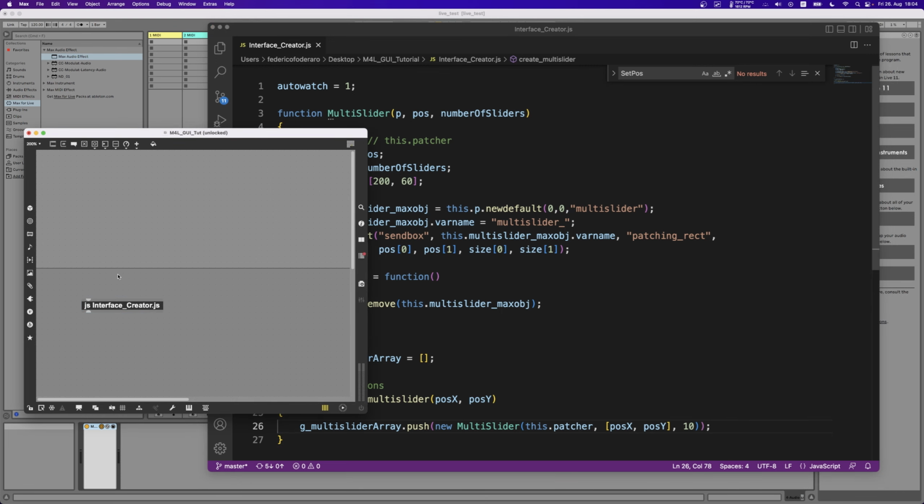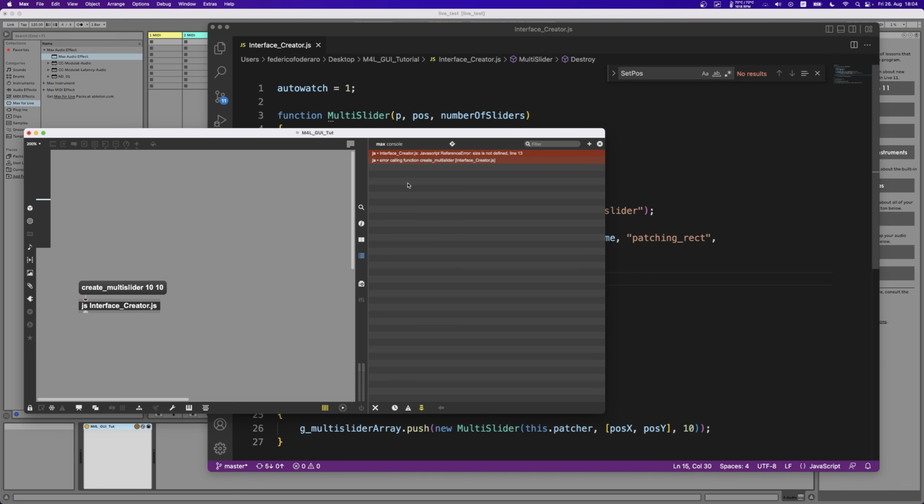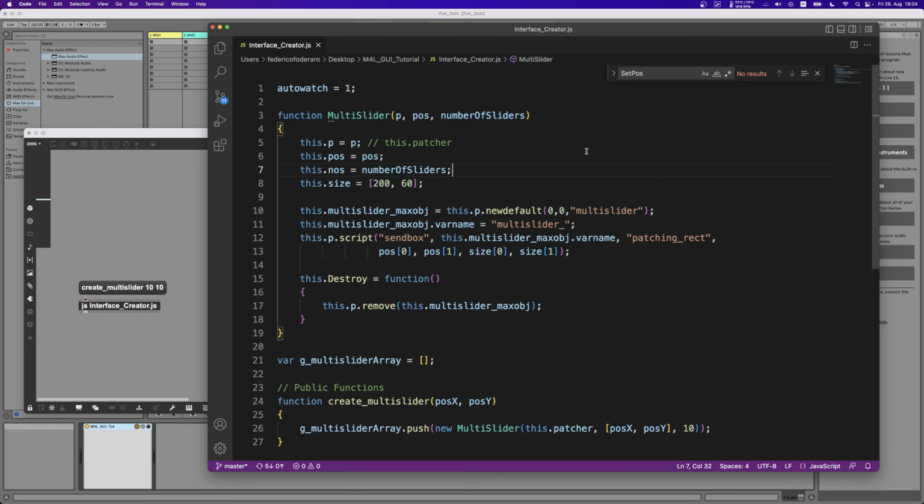Great, so let's now give it a try. So let's create this message, create multi-slider at like 10, 10. See what happens. Nothing happens. Let's see if we get... Oh, I think I just misspelled it actually. So it's multi-slider. And there we go, but we got an error: size is not defined, line 13.